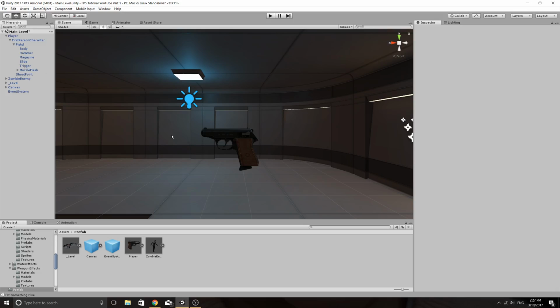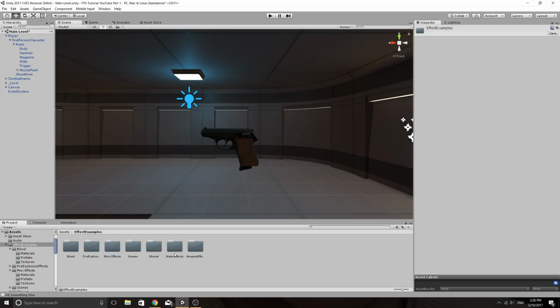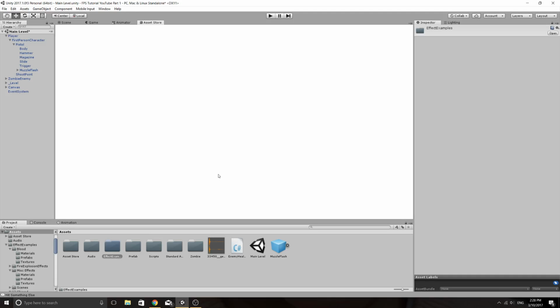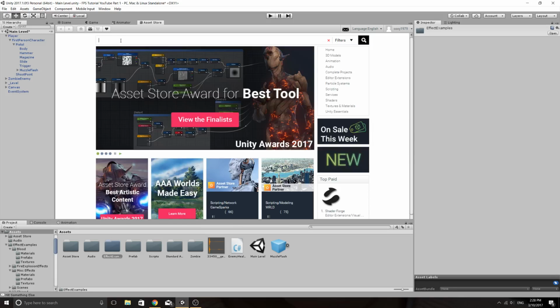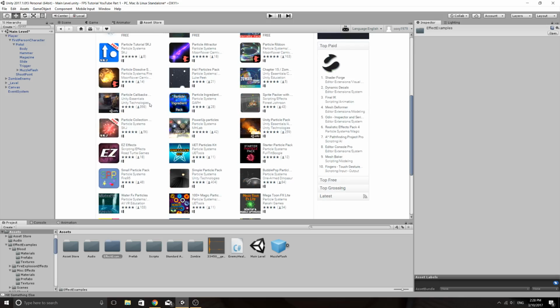And also what I wanted to show you guys is this effect examples that I've got. I got this off the asset store, and these are really cool free particle systems that you can get, and I'm pretty sure it's not actually called effect examples. It's actually under particle systems, and it's just Unity particle systems. Get free, and it's this one.